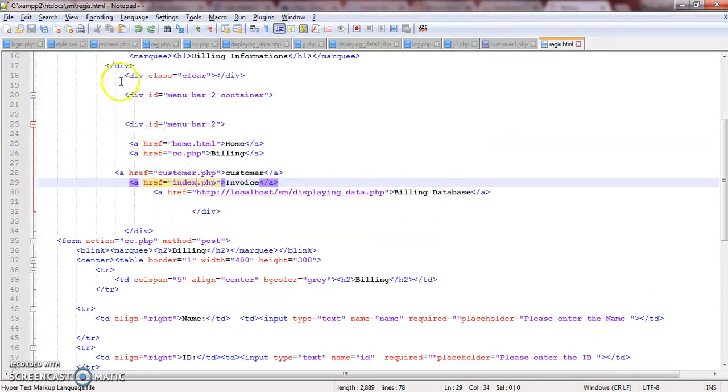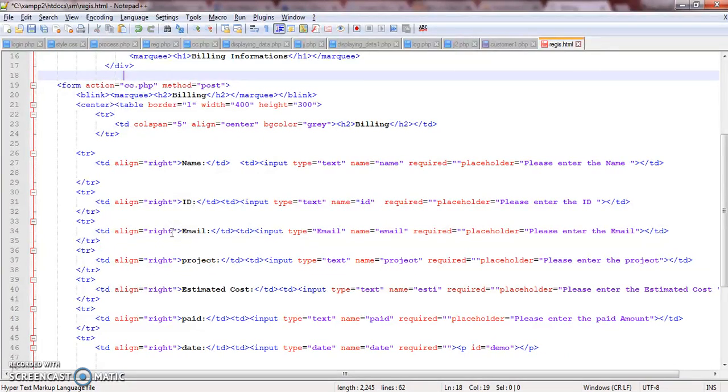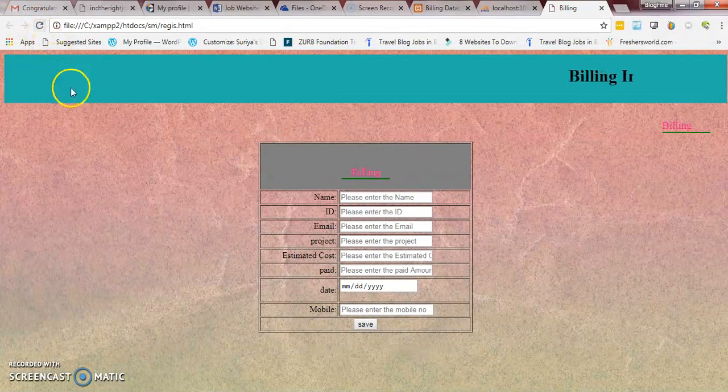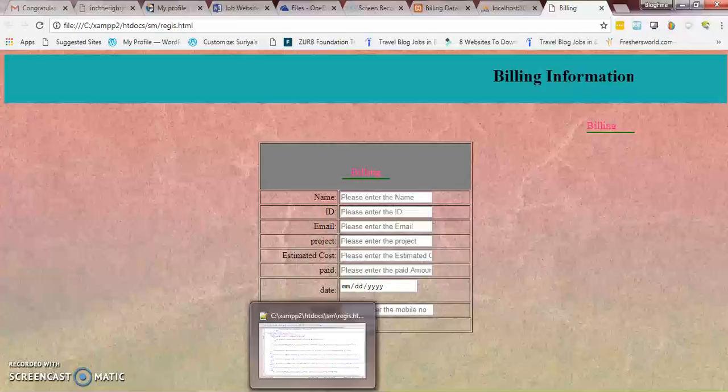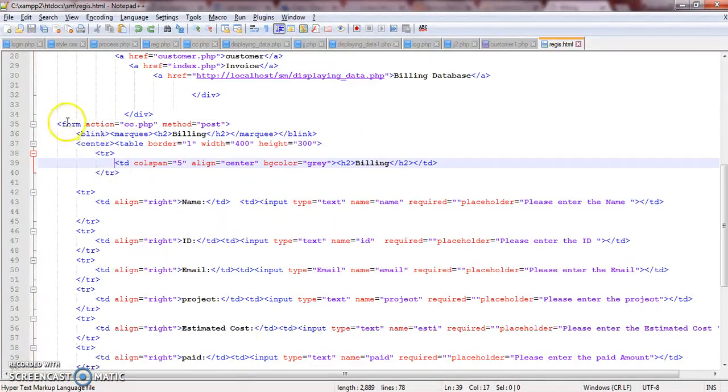So if you erase this one completely, Control X, Control S, refresh it. See, the menu bar is not displayed over here. Control Z, Control S. Leave this one, I will tell you later.